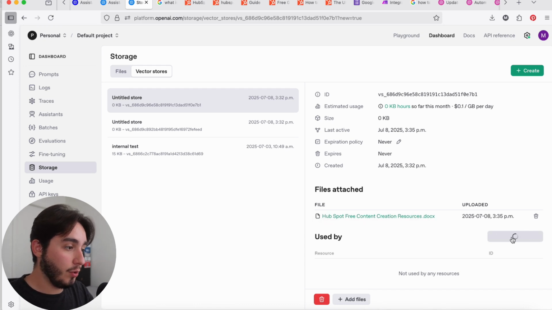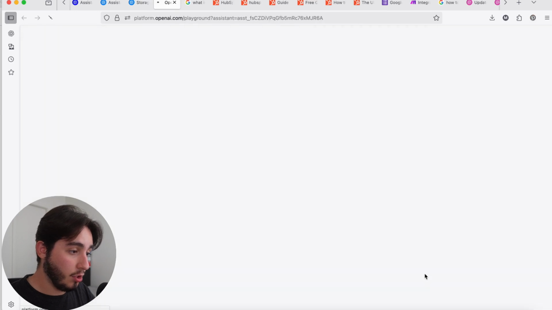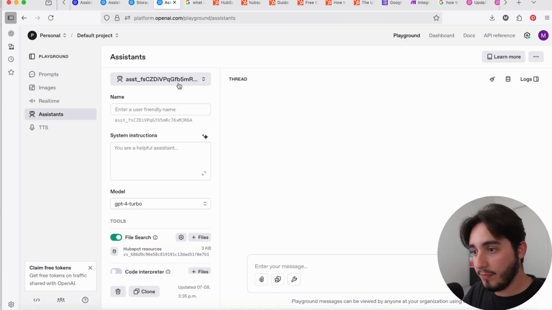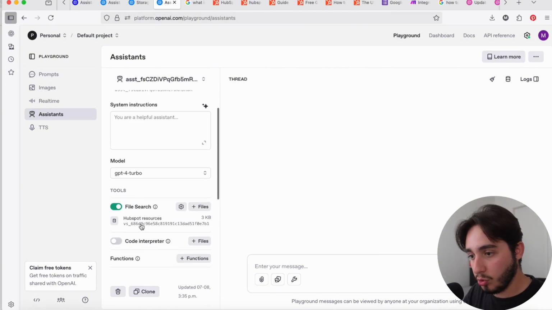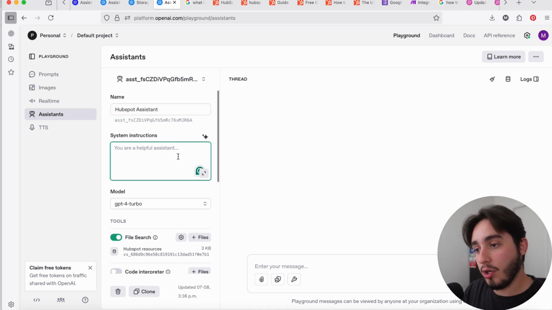So here we're going to click on create the assistant because I don't have an assistant created yet. Now we're going to go over to the assistant by clicking on this ID over here. As we can see, this is the assistant that we're working with, since it has the HubSpot resources connected in the tools portion over here. I'm just going to start by naming this HubSpot. And now we're going to add some system instructions over here.